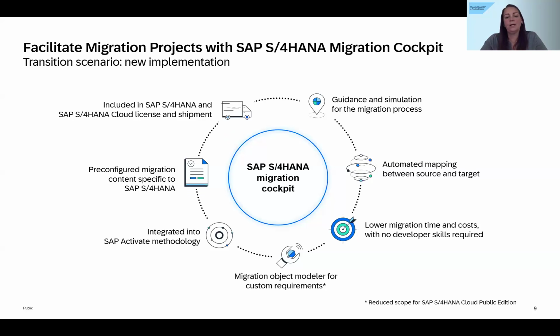This can be found in the SAP Help portal. But here you need some of your development skills. Further, the Migration Cockpit is also integrated in the SAP Activate methodology. This means you will be guided through the different phases of the roadmap. You see which activities are necessary, for instance, in the prepare phase. The pre-configured migration content, I already mentioned this. I will come back to this later.